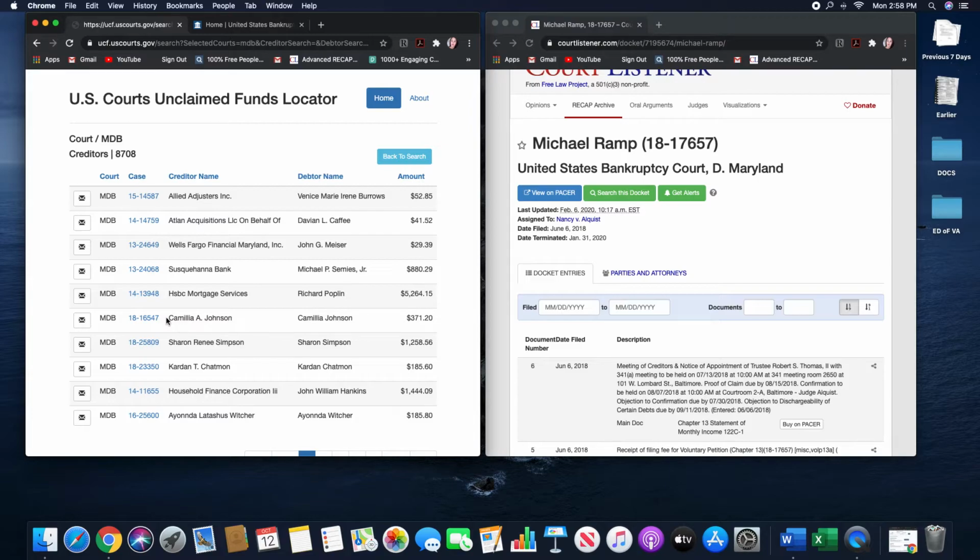For example, these 3 cases here, these are all cases where the individual has filed bankruptcy and they're getting money back. Camilla Johnson is listed as a debtor because she filed bankruptcy, she's getting money back to her. All of these other cases here are creditors, companies or individuals that have filed a claim in their case, so they're getting money back. So essentially, anybody who is listed under creditor is getting money back.